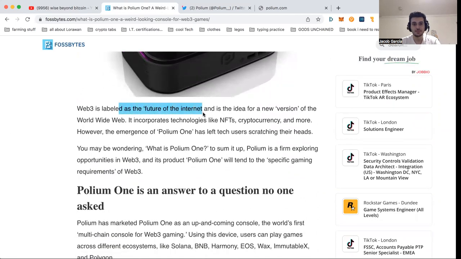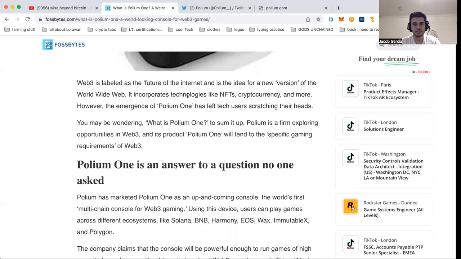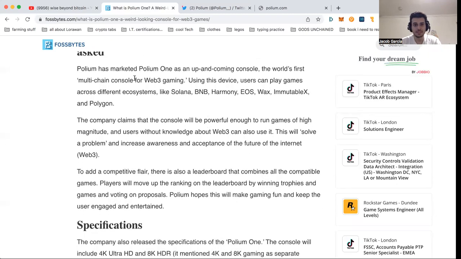Web3 is labeled as the future of the internet and is the idea for a new version of the World Wide Web. It incorporates technologies like NFTs, cryptocurrencies, and more. However, with the emergence of Polium One, it's left tech users scratching their heads. You may be wondering what it is. Well, it's a gaming console for the Web3 space that is multi-chain, allowing you to play games across different ecosystems like Solana, BNB, Harmony, EOS, WAX, my personal favorite, Immutable X, and just a quick shout out to Gods Unchained. If you haven't played Gods Unchained, and if you're like me and card games scratch that itch for you, it's a good game. It's a real good game, even though it's still technically in beta.